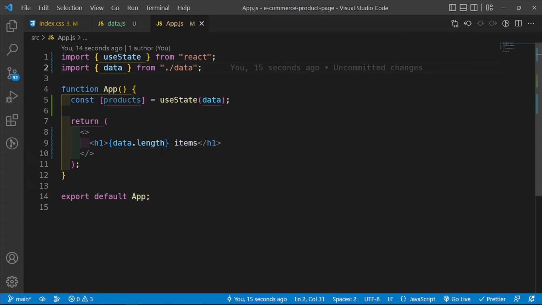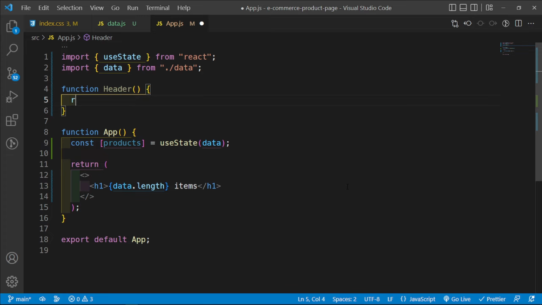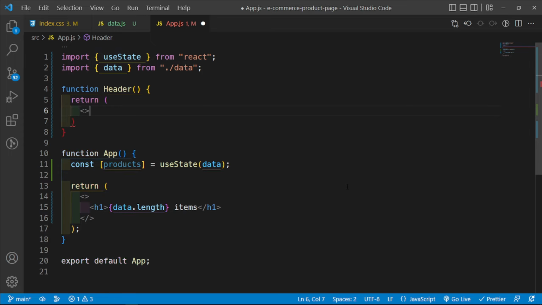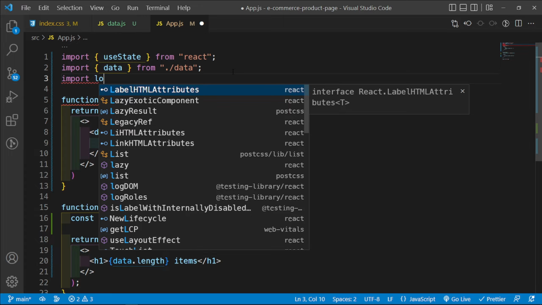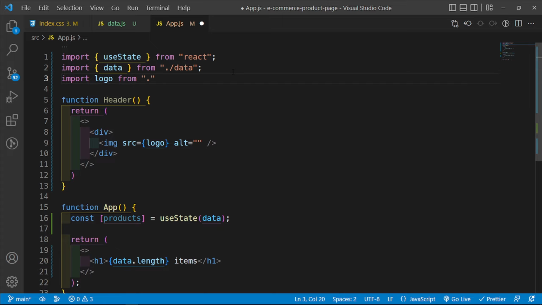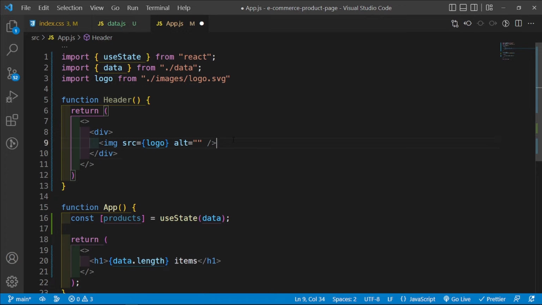So let me create a component on top of the function here, and let me call this function Header. And then let's return a fragment here. So let's return a div first of all. This div is going to be our image, and the image is going to be our logo. So let's go ahead and import the logo. I'm going to say import logo from ./images/logo.svg.